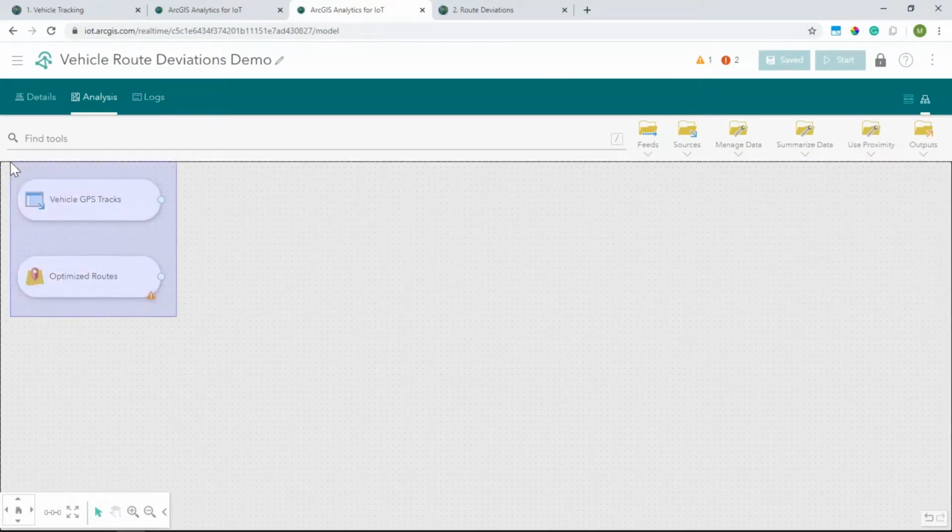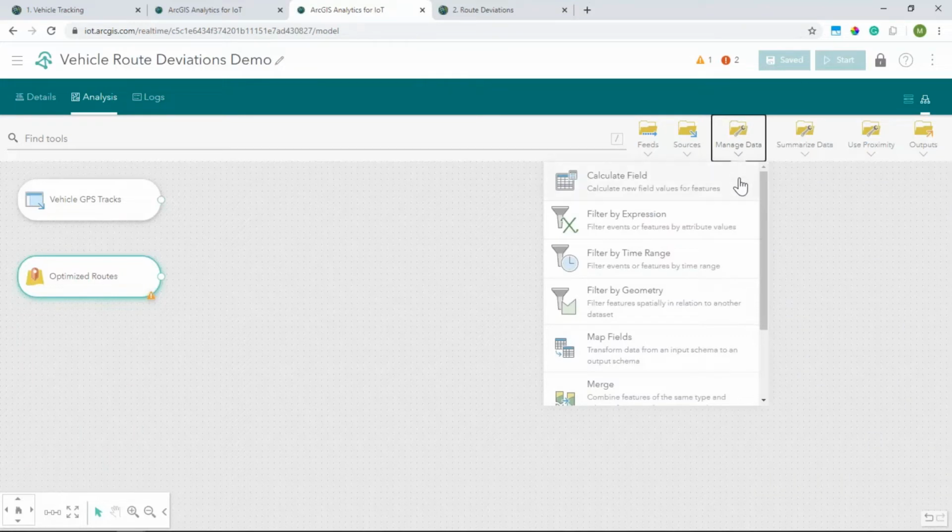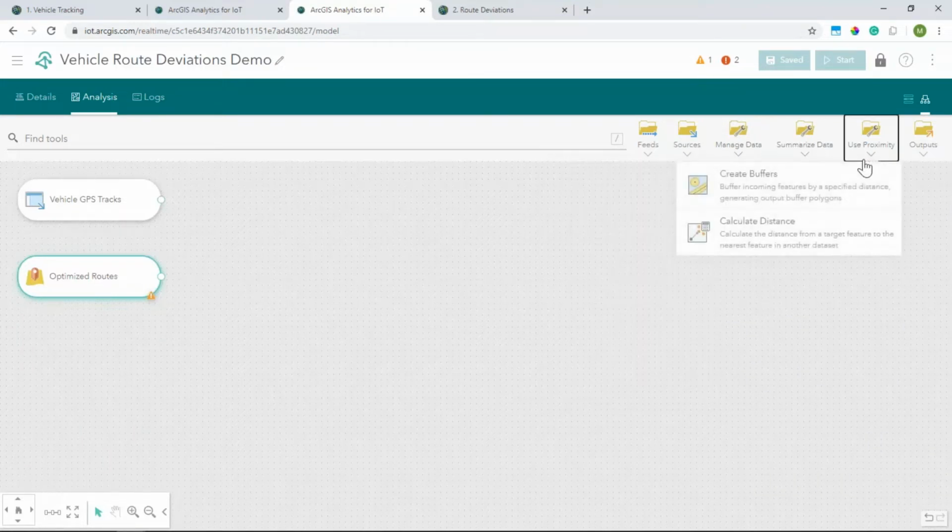So here on the left side, I've brought in those two data sources: one, the vehicle GPS tracks, and two, the optimized routes. In this model view that we're looking at right now, you have a simple to use graphic interface for configuring your analytic models. You can make use of these static data sources like well pads, areas of interest, or optimized routes in this case, and use them for geofencing, enrichment, or summarization workflows. And for analysis, at the top right, I've got a couple of different tool sets, such as ones for managing data, summarizing data, or using proximity, which I know in this case has the tool I need to calculate these route deviations.